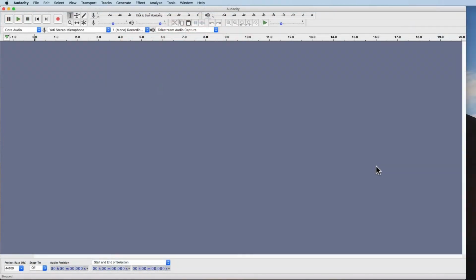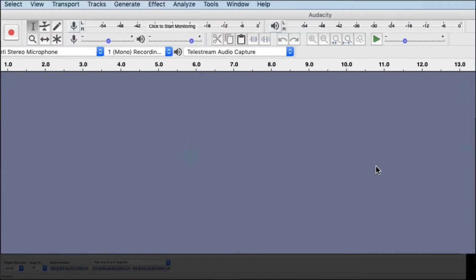So the first thing you want to do is to turn on monitoring. You will see up along the top here, there's a phrase that says click to start monitoring. All you have to do is select it. There we go. So you can see as I'm talking, the bars are changing, and as I say things, they bounce up. So that's good. It means my microphone is working.